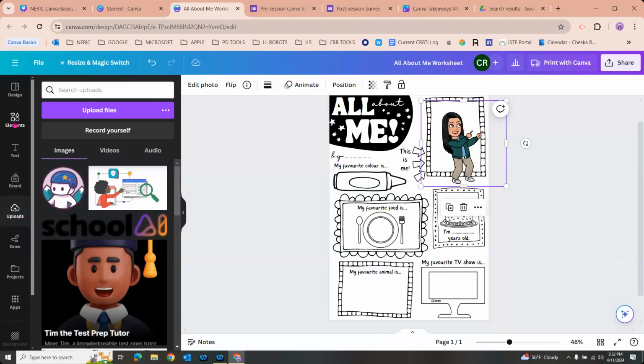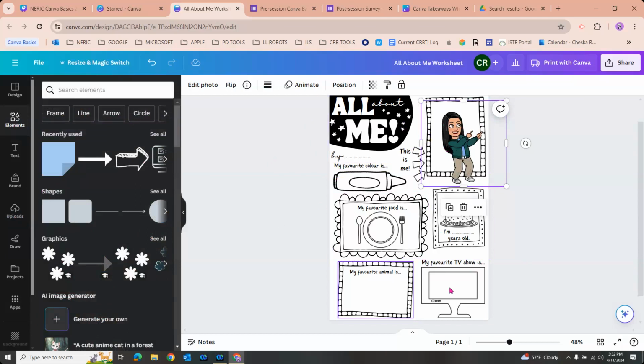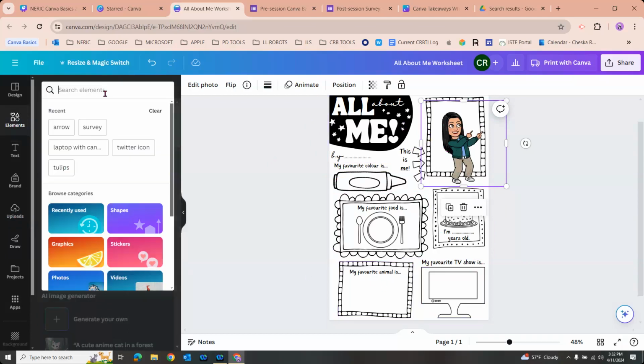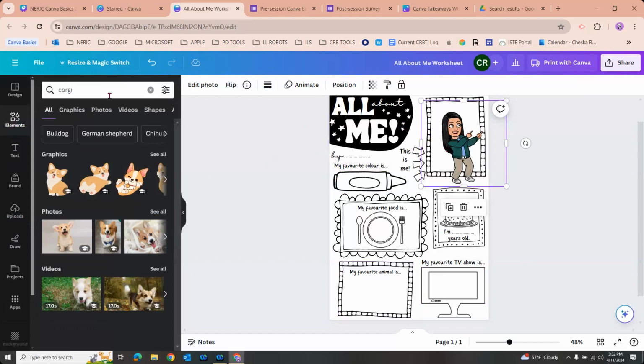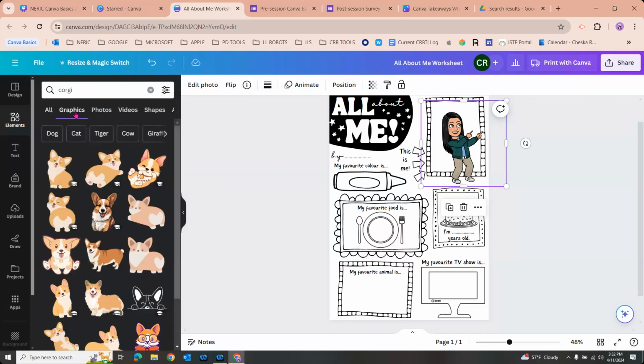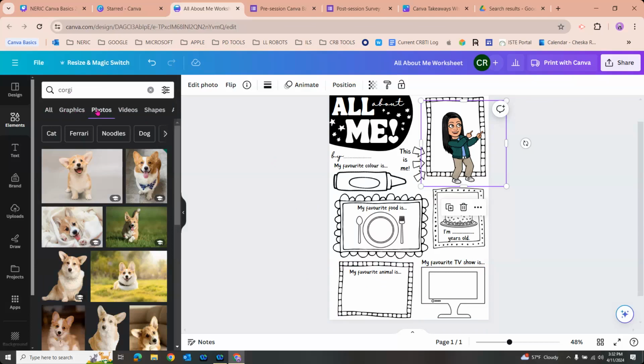But let's go back to elements. Maybe we could add some more things here. My favorite animal is the corgi. All right, so we type corgi. You can scroll all the way down, or you can even just select the tabs across. So maybe we just want corgi graphics or even corgi photos.